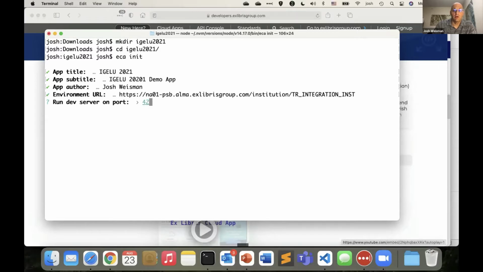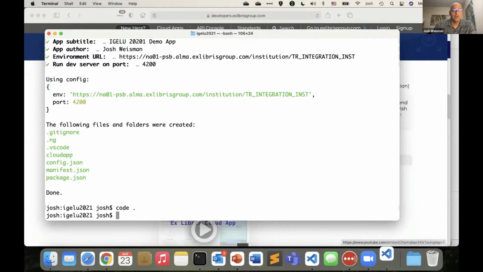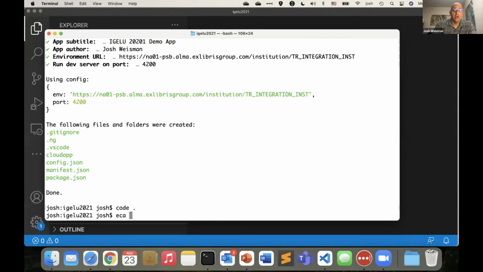And then it'll ask me for my port. I'll use the default port. And that just created some scaffolding and app locally for me. Let's go ahead and just open that up in Visual Studio Code so we can look at that in a moment. And then I'm going to run the next command, which is ECA start.